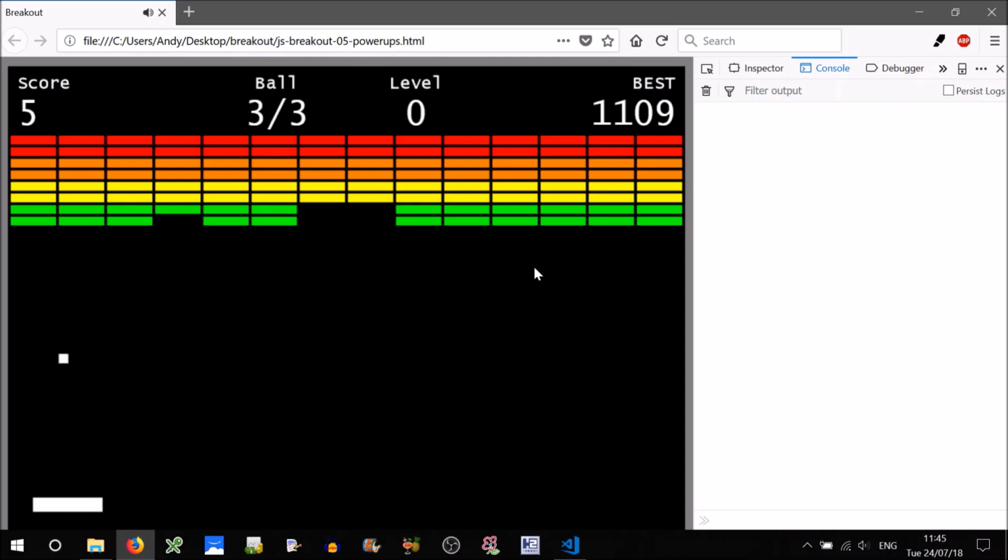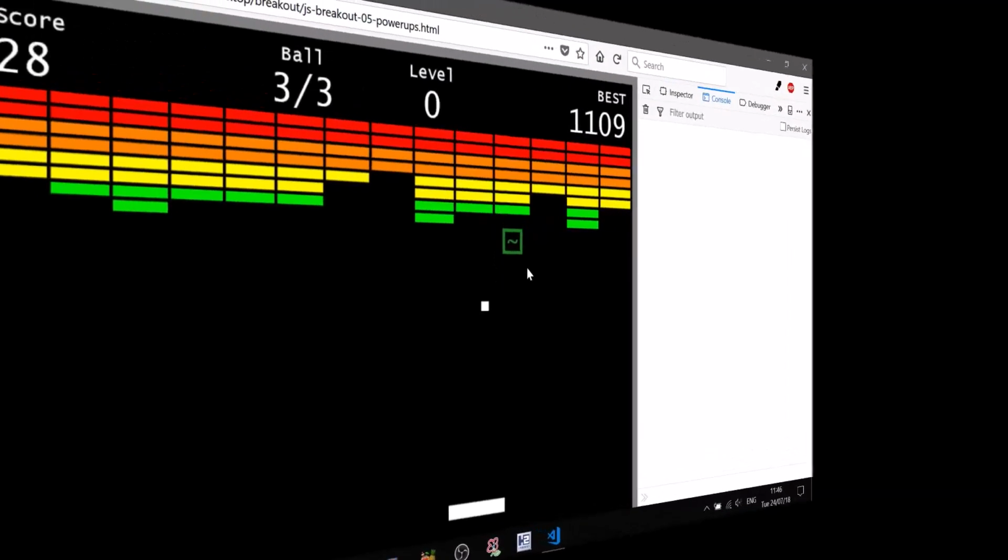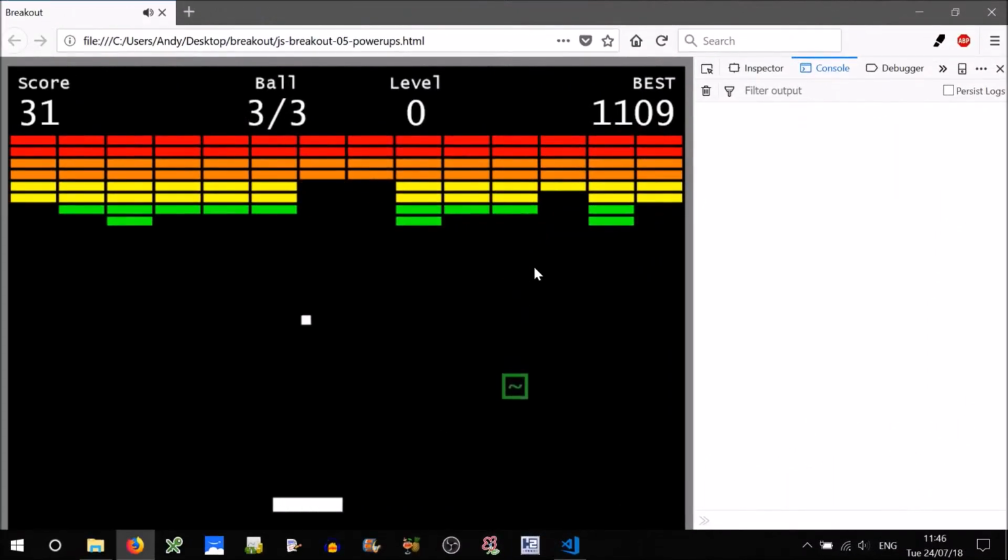But basically that's the end of this tutorial series. So we've fully created the game Breakout and added a few cool power-ups just for fun. So I hope you've enjoyed this tutorial series. I certainly enjoyed creating it. Awesome. So I've got myself a sticky pad.